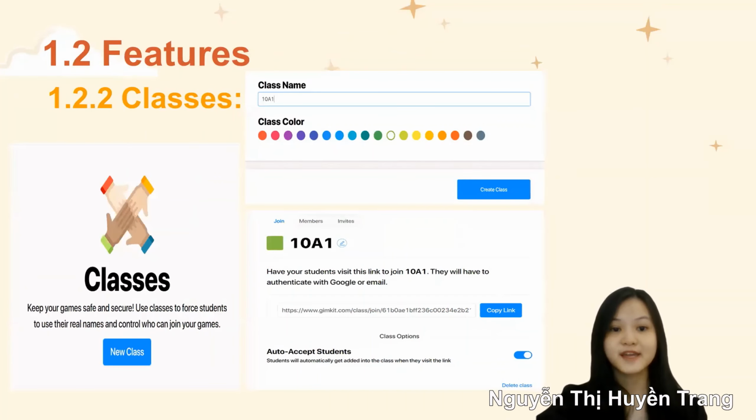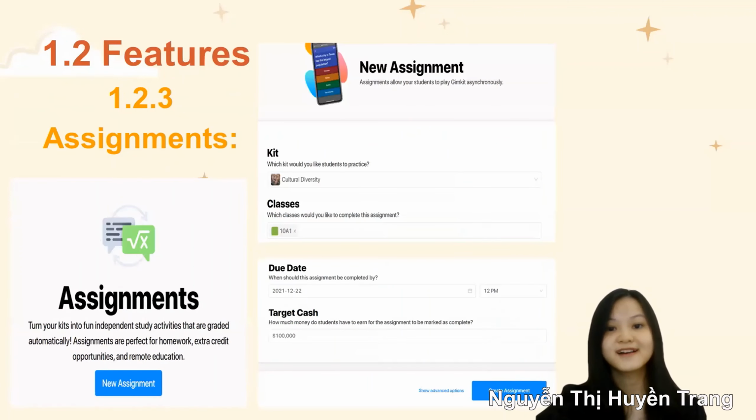Now we move to the second feature, classes. You can use this feature to create a particular class so that all the students in the class can join your game with their real name required. And you can also view the report for assignment to see how many students have completed the assignment. And the last feature, assignments. You can use this feature to assign a kit to students to play asynchronously.